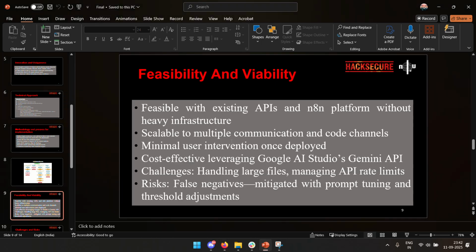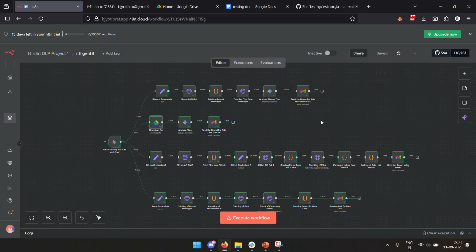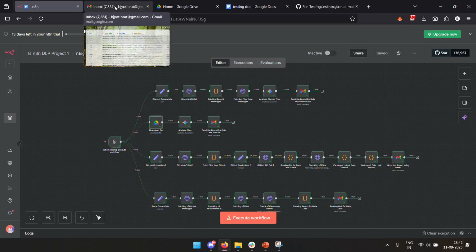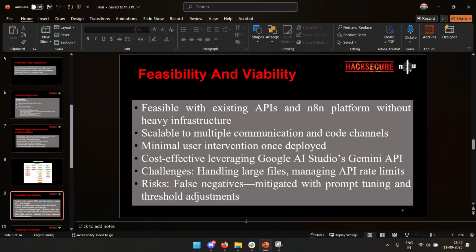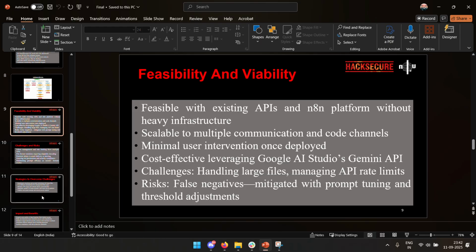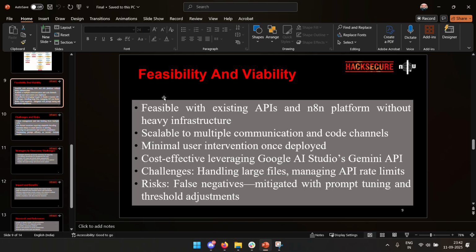And for the feasibility and viability, this is very feasible because we have done very low-code things. You just have to download this into a JSON file, upload it into n8n, and configure it. This is very easy to configure, and you have a working workflow for your projects or applications. So it is very feasible and viable because it is low-code, no-code, basically minimal user intervention once deployed.